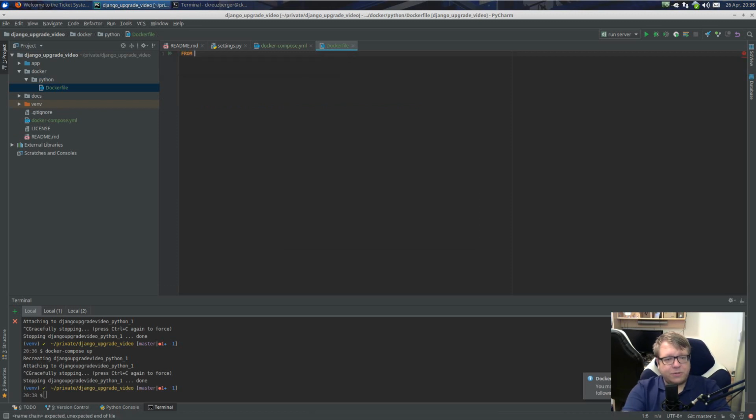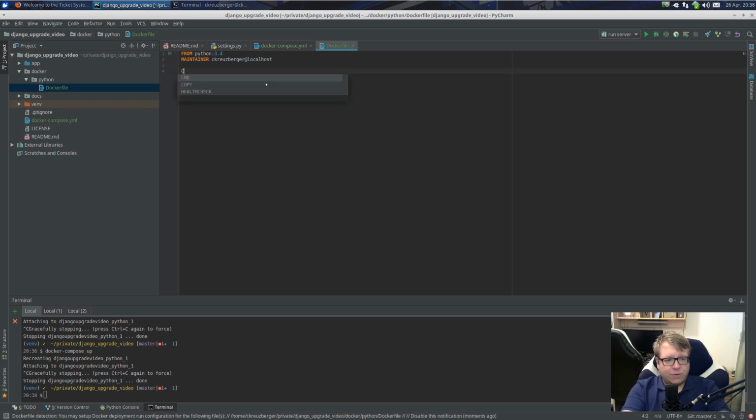This Dockerfile will just say I'm inheriting from Python 3.4. I am the maintainer. Just write down your email address or something like that. And then we're just going to say we want to copy the local app folder to /app. We want to set the working directory of this application to /app.